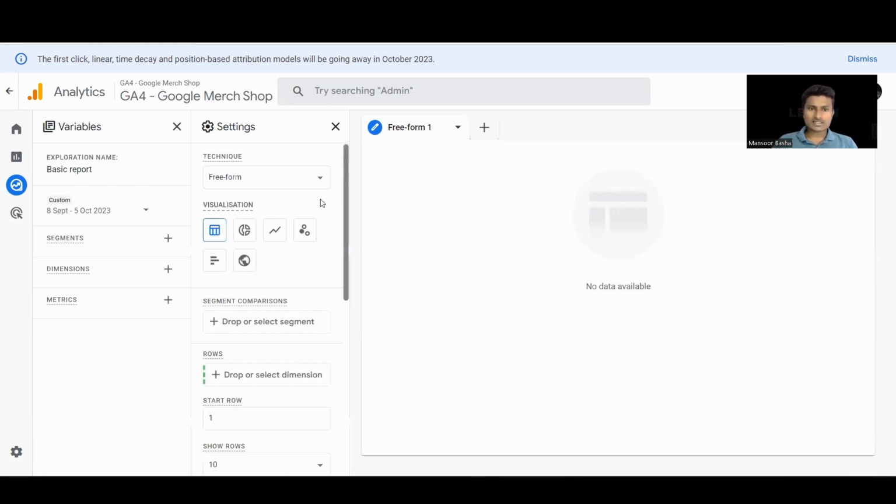And here we have visualization. Once we create the freeform report, we can visualize the data in different forms. Next we have segments, which are a subset of your data, like if you want to see where the traffic is coming from, such as mobile or desktop. Next we have dimensions, which are the attributes of the data, like which city or country they are coming from. And next we have metrics, which have values, for example event count, the number of events that have been triggered.